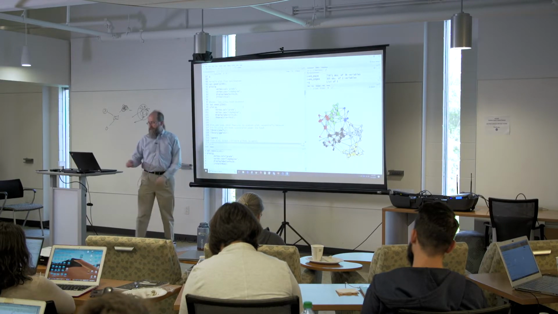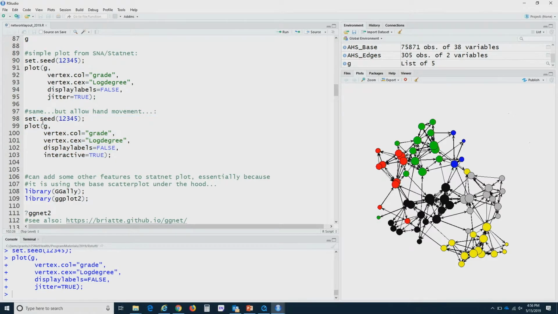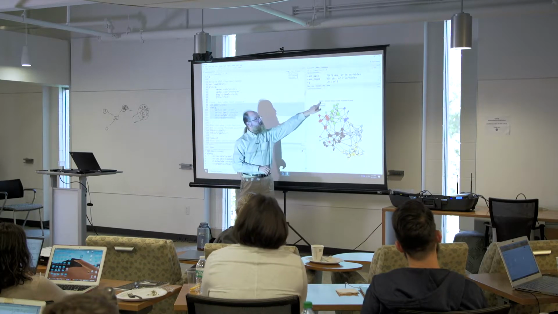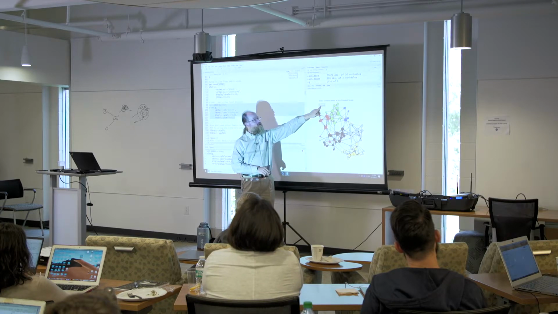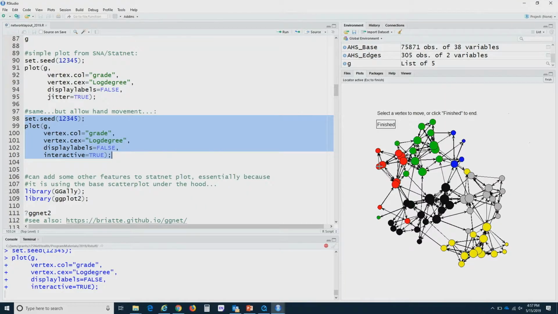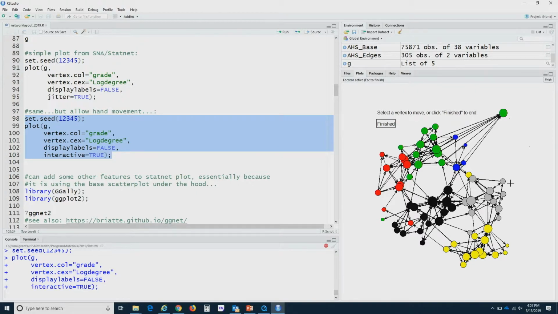This interactive command, I'm just going to show you because it's kind of funky. If you run that, you'll see the plot looks exactly the same, except now it has this little prompt: select a vertex to move, or click finish to end. And what you can literally do here is pick a node, I click on that node, and then drag it somewhere else. And then it drags it to the side. I click on this node, drag it up here. That's a pretty dramatic change. You wouldn't do that, right? I click on this node, drag it way over here.